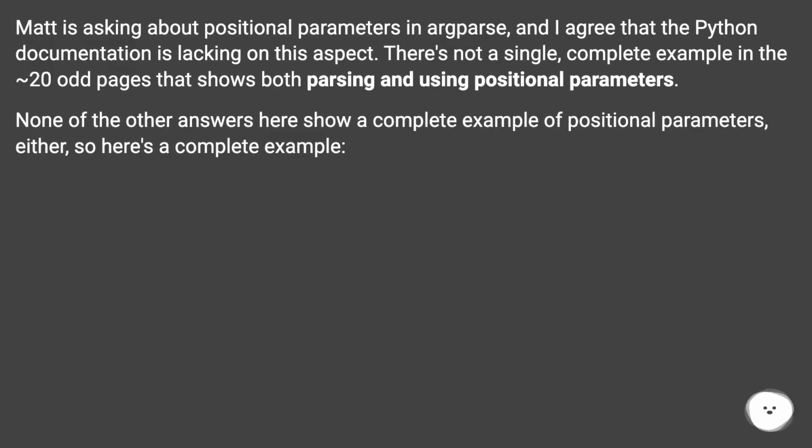Matt is asking about positional parameters in Argparse, and I agree that the Python documentation is lacking on this aspect. There's not a single, complete example in the 20-odd pages that shows both parsing and using positional parameters. None of the other answers here show a complete example of positional parameters, either, so here's a complete example.